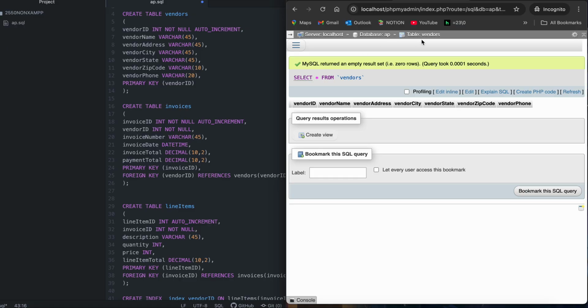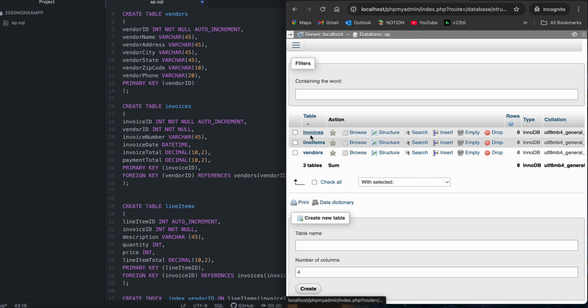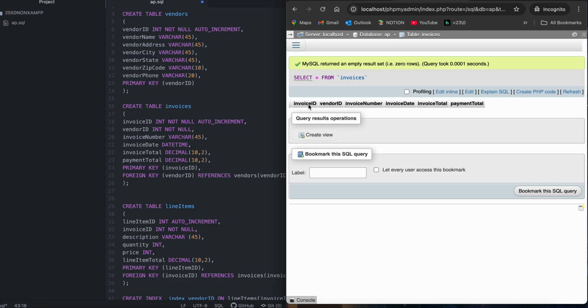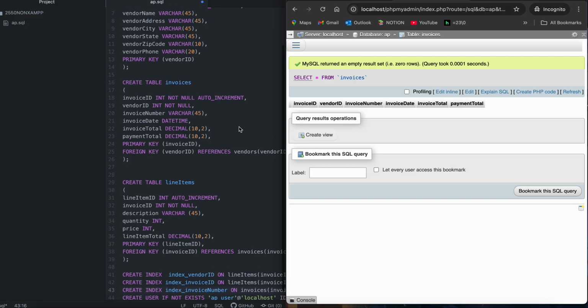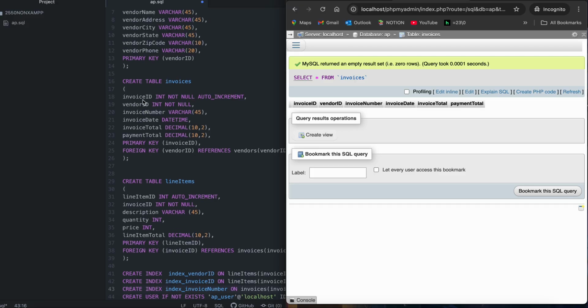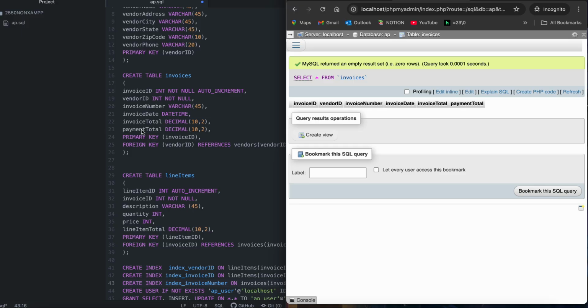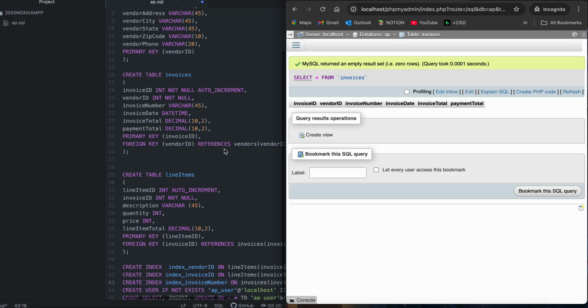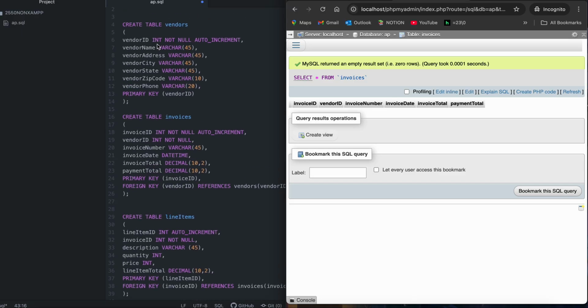And then invoices table, we'll go over here. We have all of our columns listed: invoice ID, vendor ID, invoice number, invoice date, invoice total, payment total. So we have all of our columns here, and all of the data types. For decimal, I did the 10 and the 2 in the parentheses to allow 10 digits before the decimal and only 2 digits after. And then here we identify the primary key, which will be the invoice ID column. The foreign key is the vendor ID that is being referenced from the vendors table for vendor ID over here.